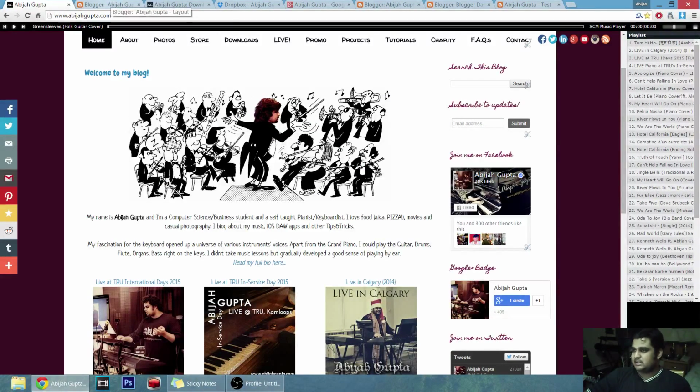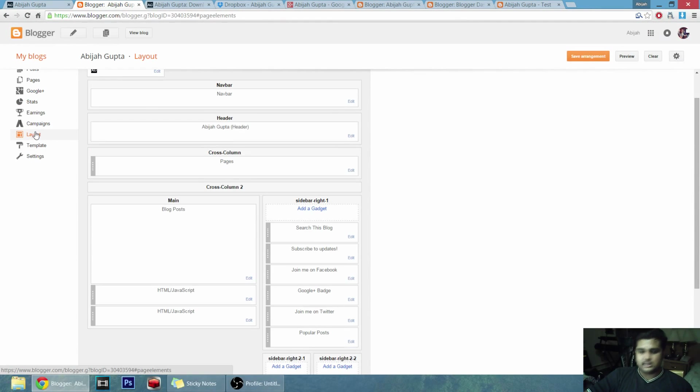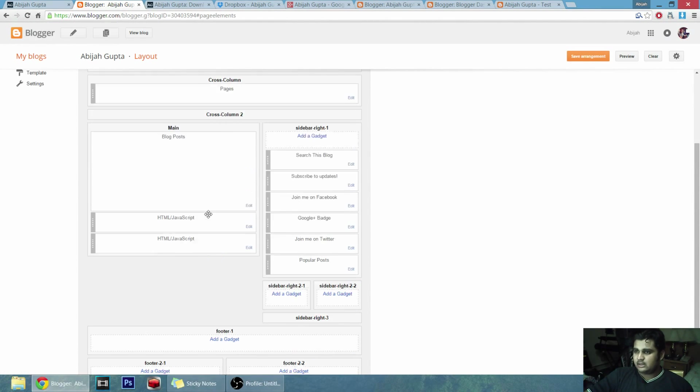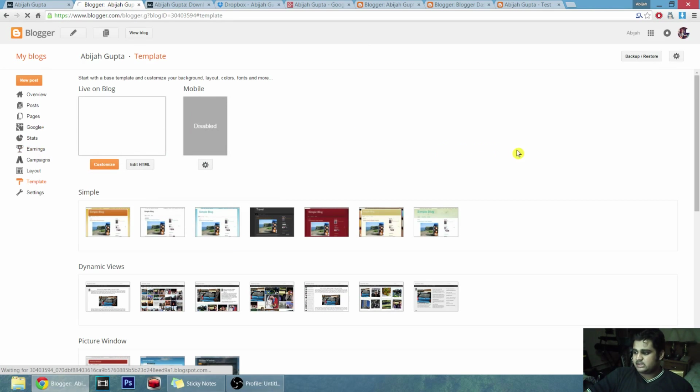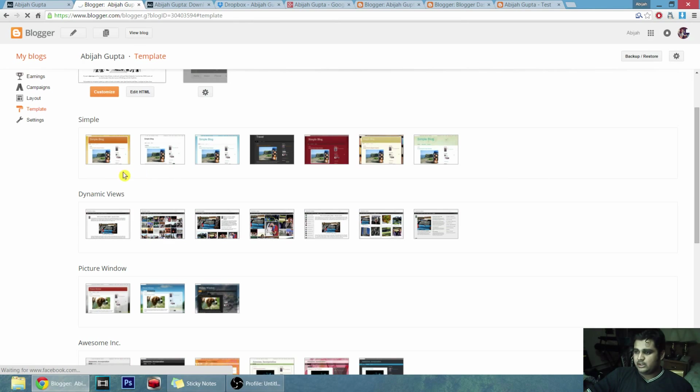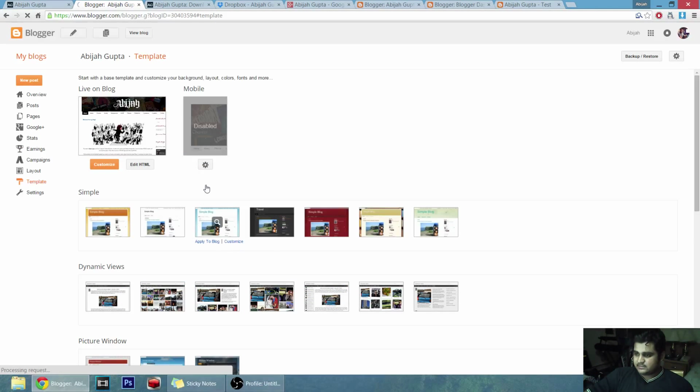So it's the exact same gadget, but in a visual manner. So the structure is defined by the layout tab itself. Now, when it comes to template, that's basically where you decide what you're going to choose for the design aspect. So in my case, for example, I've chosen simple, and we will go through a few of these shortly.